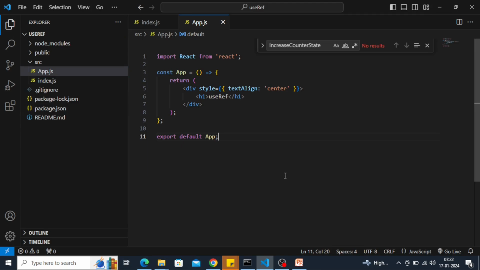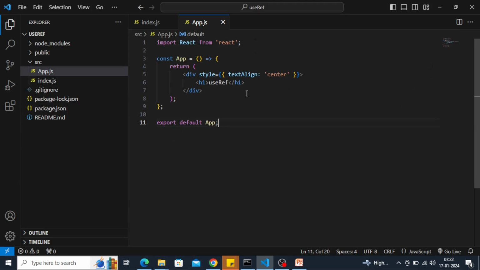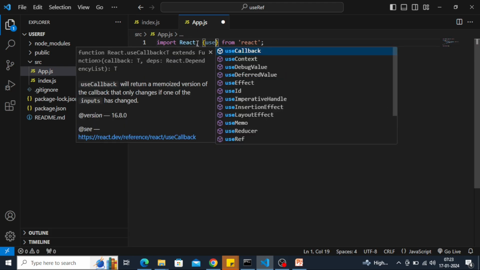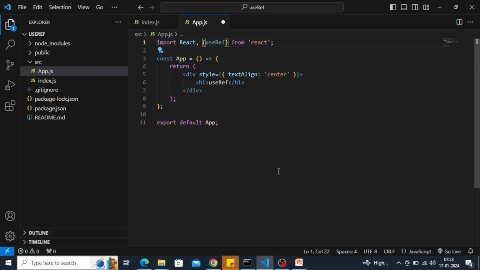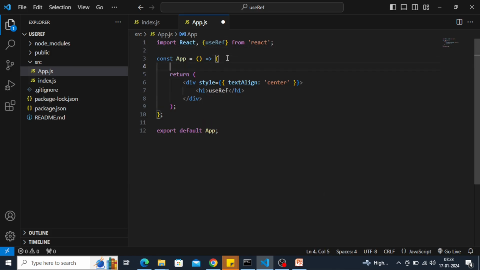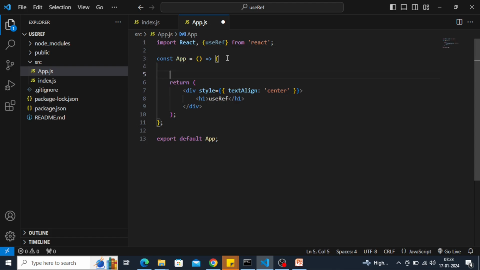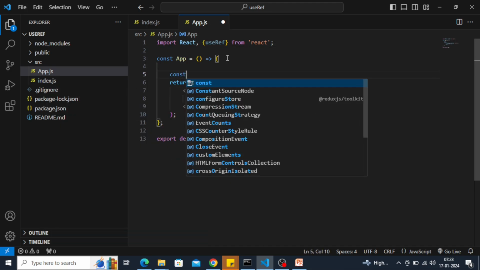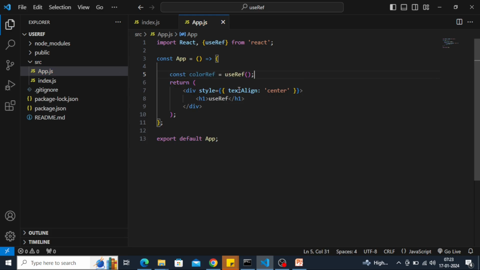To start using useRef, the first thing we need to do is import useRef. So I quickly come and add useRef. The second thing I need to do is call useRef. I need to define a constant.